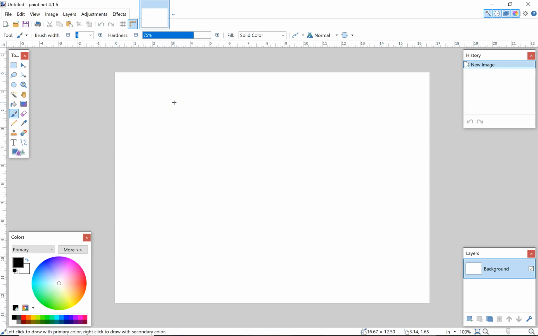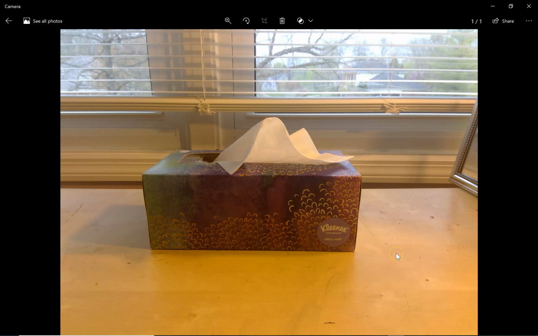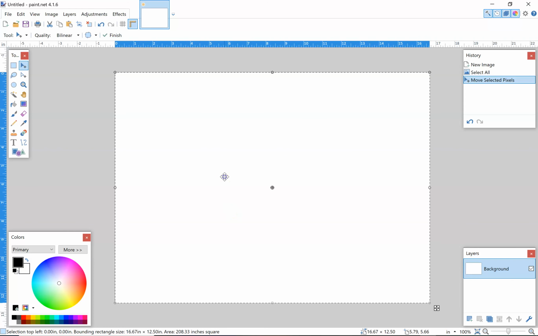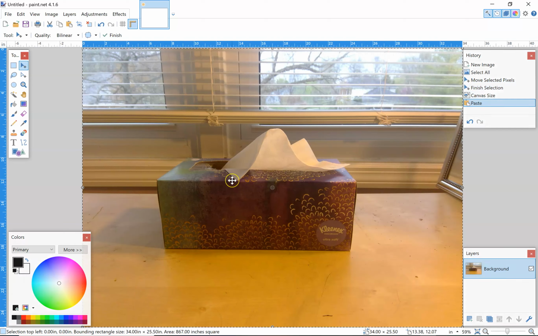All right, so this is what it's going to look like. You might need to select this tool. And I've already copied the photo that I wanted. So I was over here in camera and I just hit copy. And then I went to paint.net. And I'm going to use Control V to paste. And it's going to ask me if I want to expand the canvas. And I'm going to say yes. There's my photo.